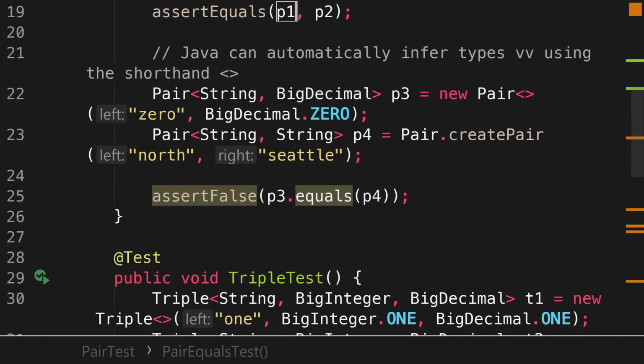Here I demonstrate to you the shorthand syntax of not having to declare the type twice within the construction. I've got String and BigDecimal as my two pair types. As you can infer, BigDecimal is like BigInteger, but for decimal types like float and double. P3 is going to have "0" and BigDecimal.ZERO. And P4 is going to be String, String and have North Seattle inside. And I should expect that P3 does not equal P4. Makes sense.